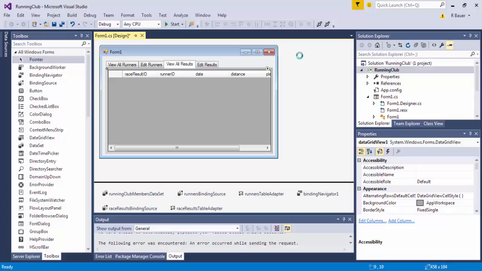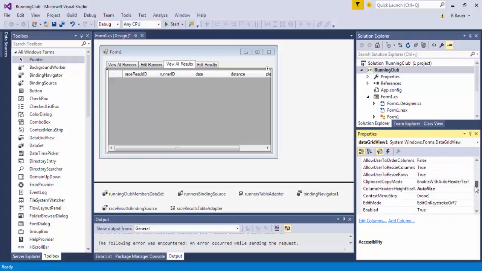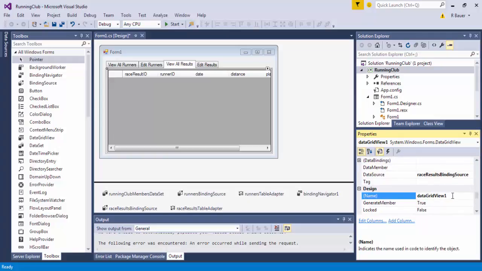Right, then over the page, 12 we're on now. Step 13. So in the properties window for the data grid view component, I want to change the name. So I go look for the name property. And I'm going to change it to race results data grid view.